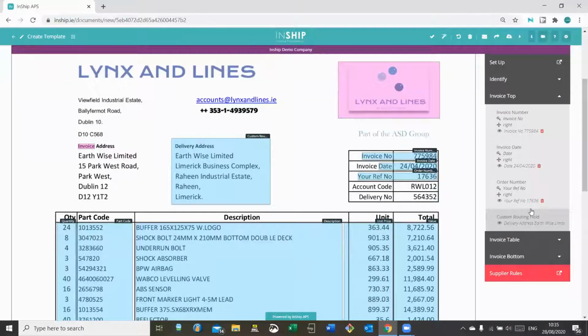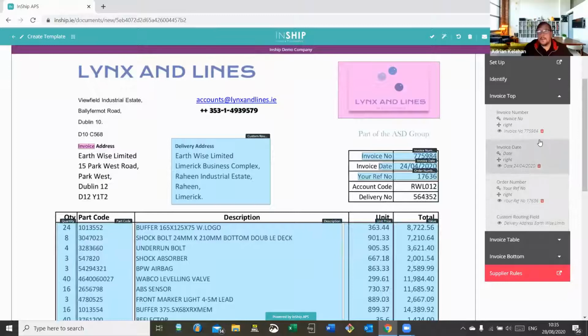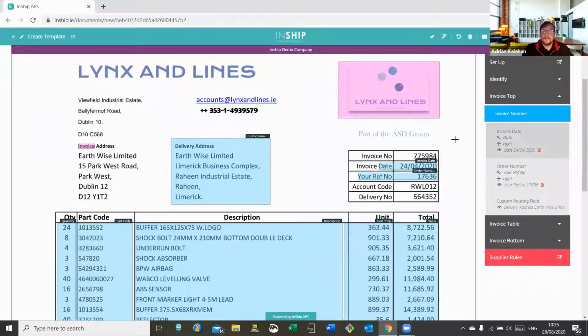Yeah, that makes sense. So basically the next thing is now we're actually grabbing the key information that you want. In this case here, we're just grabbing 3 simple pieces of information: the invoice number, its date, and the order number. Again, the system will make an attempt to find them. If it gets it right, you do nothing. If it gets it wrong, you may just delete it and then draw a box around the right piece of information.